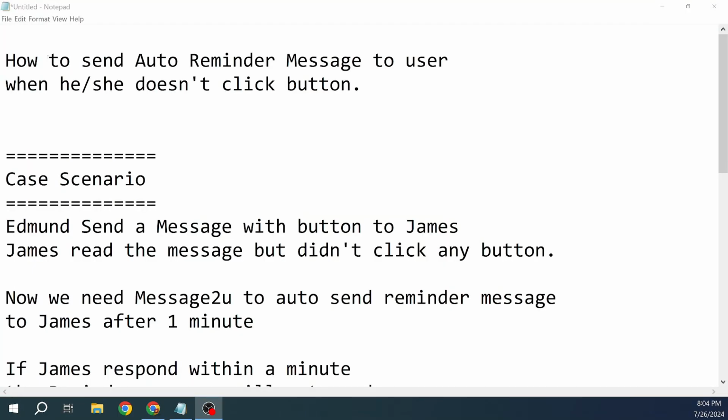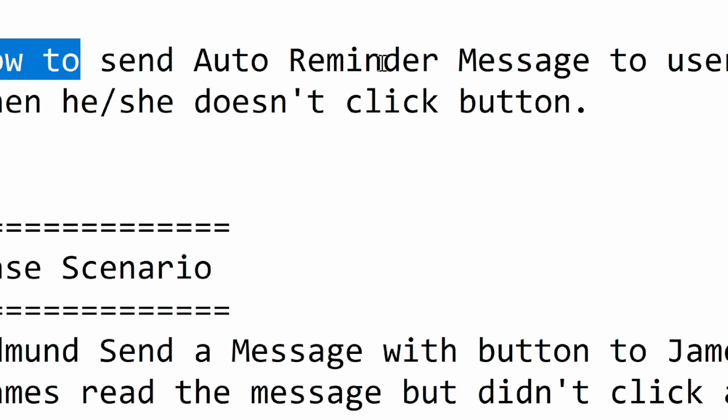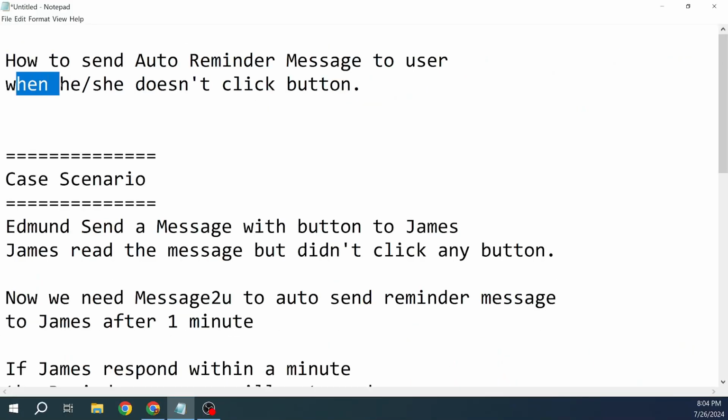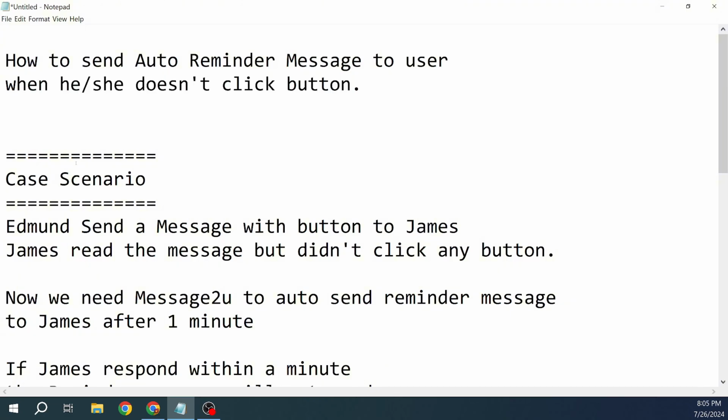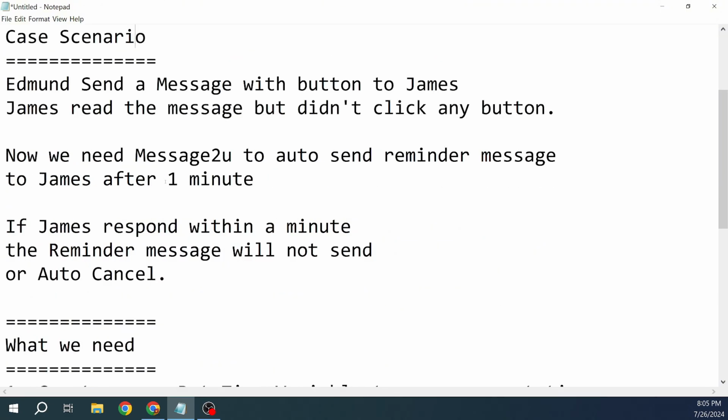Today I'm going to share with you how to send an auto reminder message to a user when he or she doesn't click any button on the screen. So actually this is the case scenario. Let me share with you.